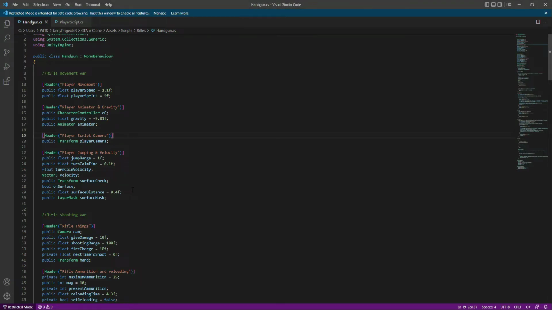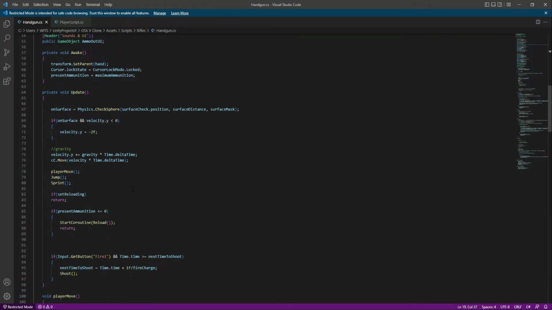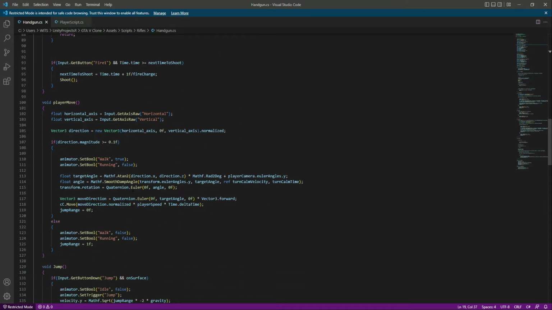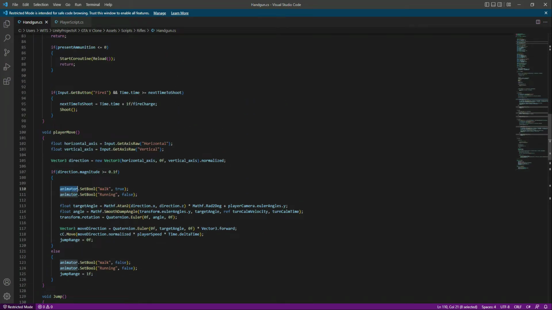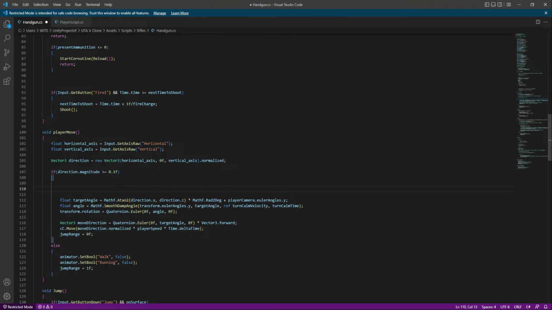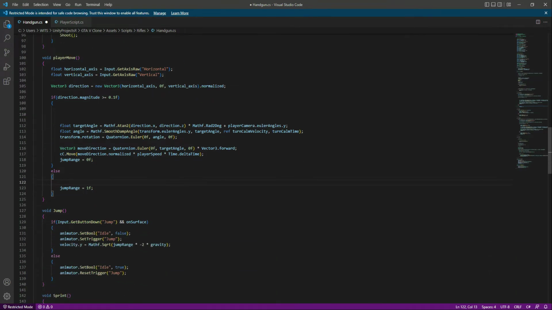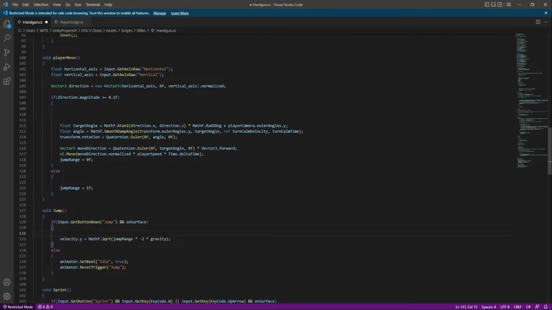So in the previous video we have added all of the code. Now in this video we will be adding the animation for the handgun. As you know, for now we have the animations for the player simple walking. On the handgun we don't need all of these, so actually we can just remove all of these. Okay, so let's remove them one by one.